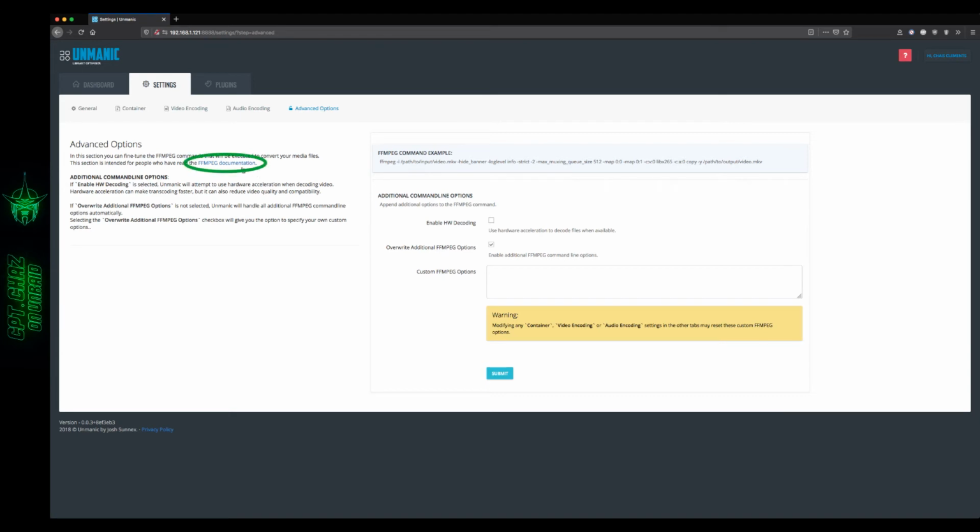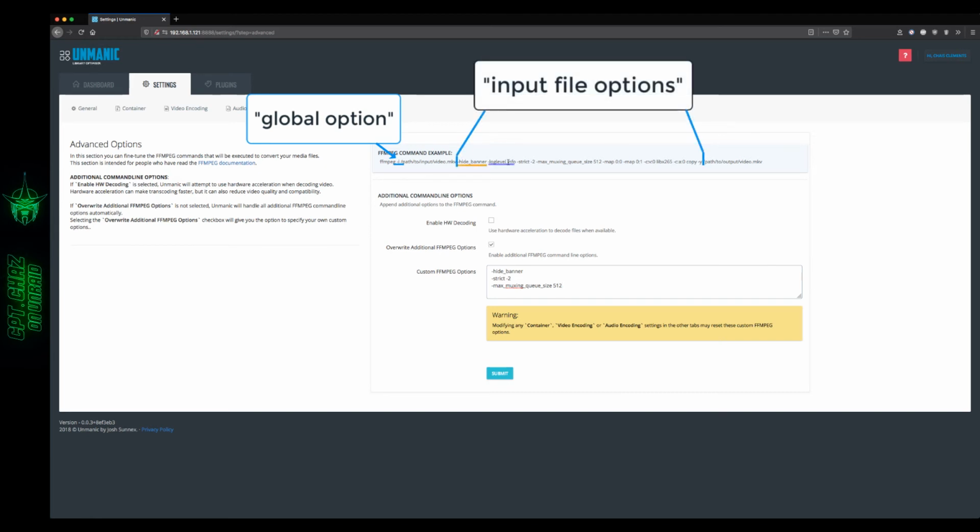And on the left is a link for the FFmpeg documentation. I won't be going into detail about specific options, but let's take a look at an example for entering these options in the dialog box. Take for instance the example above the box: FFmpeg, there's the input tag, and here's the path to the input video file, and then we've got our different options. So there's the hide banner option, log level info, strict 2, max muxing queue size, map, etc., etc.